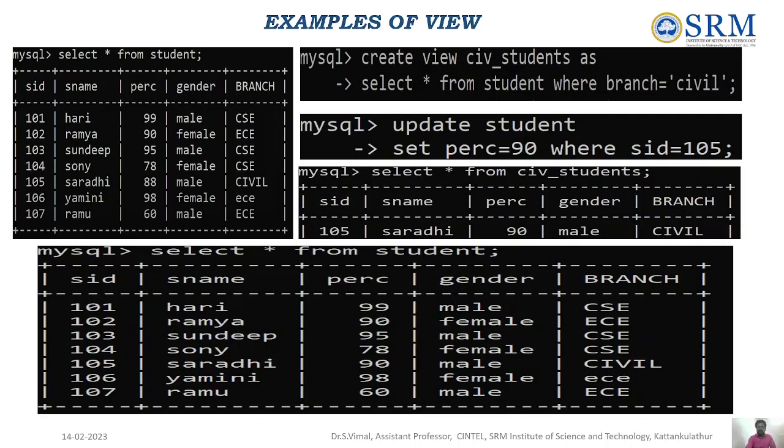Then I am doing some updating in the student table, changing the percentage to 90. Already the student ID 105 has a percentage value of 88. Using the UPDATE command, I am going to update the student detail using the SET keyword: percentage = 90 WHERE SID = 105. This SID 105 comes under the civil department. In the civil department we have already created a virtual table. This 90% value will be updated in the virtual table and also the main table.